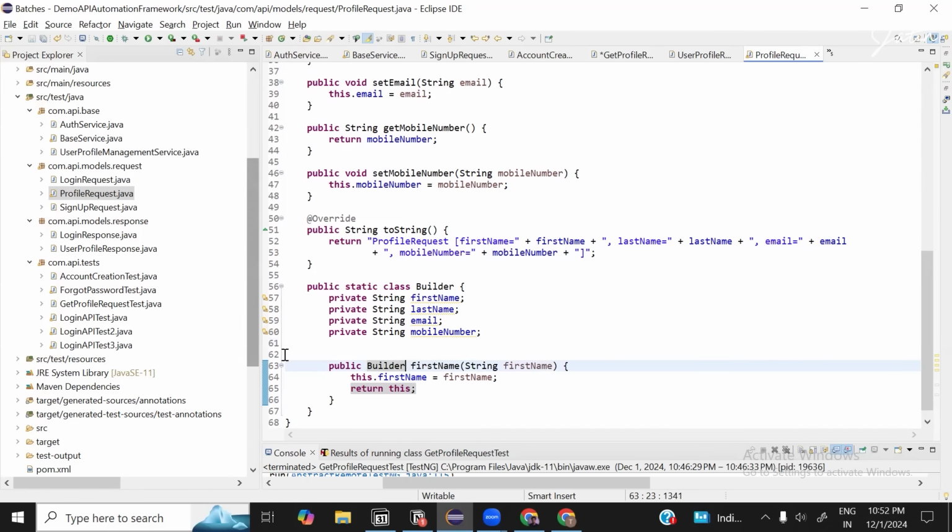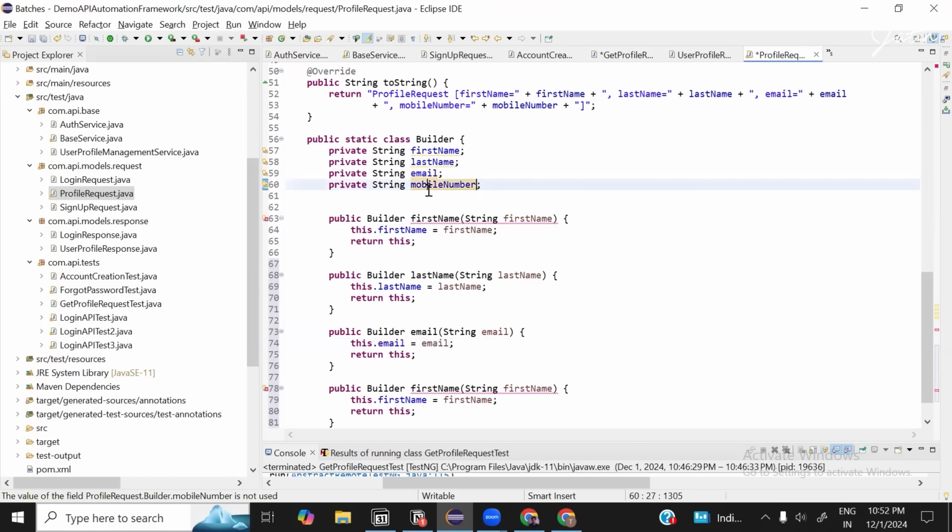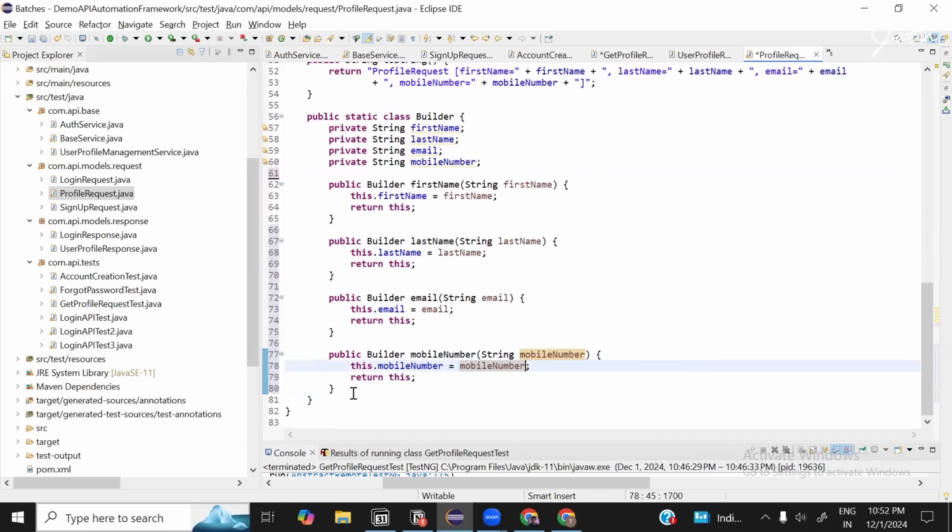Finish. Copy this. 2, 3, 4. Take the last name, put it everywhere: last name, last name, last name, last name. Done. Next, email. Copy this. Email, email, email. Next one, mobile number. Take this, put it here, here, here, here. Next, one more thing is remaining.